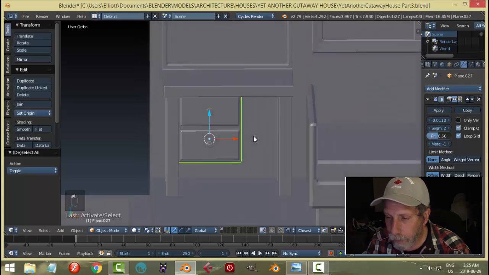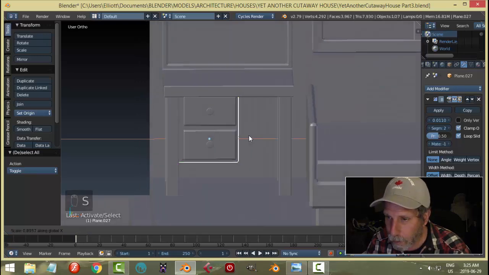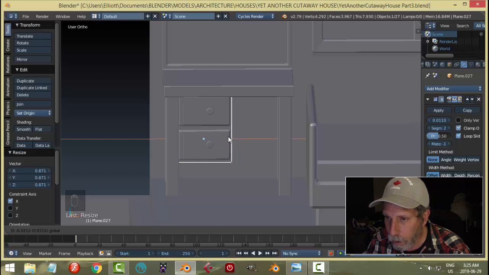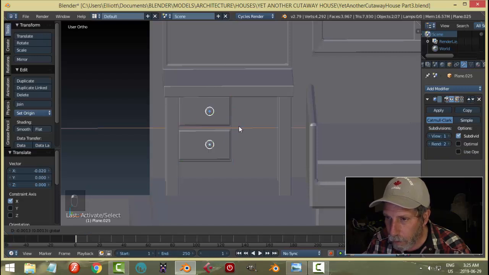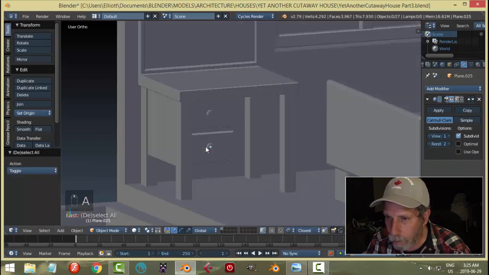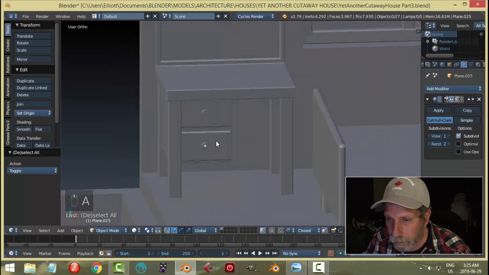Select that. I'm going to scale this in the X. This may throw off the centerness of everything. So I'm going to pull it over till I can just see the drawers. Take the knobs, pull them over till they look central to me. Come back here and go, still looks good.